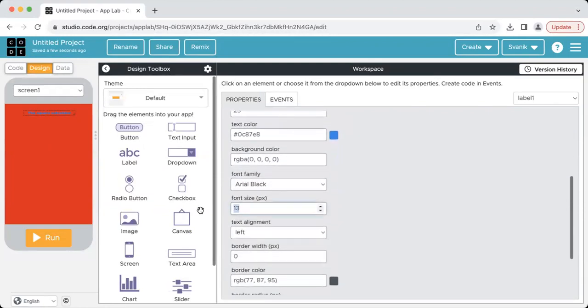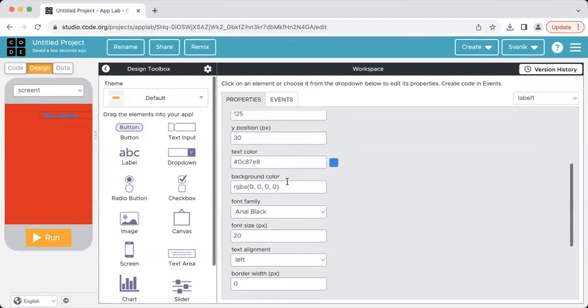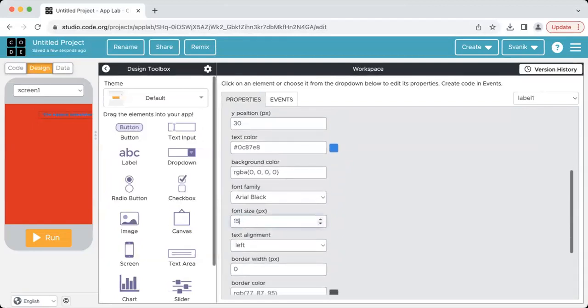font size. That's 20. Yes, but maybe 20 is too big because we can't see a lot. Yes, maybe this is proper.